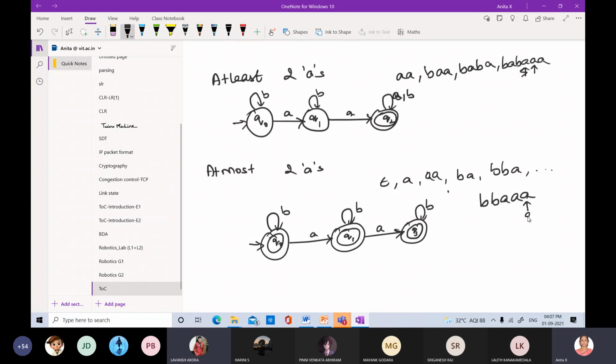So what should I do? Here I am in this state Q3. In Q3 I'm coming across a symbol that is not allowed. What should I do? I have to move on to a trap state. Let me call that trap state Q4. After that, whatever number of A's and B's comes, I'll be in the trap state. Are you clear with that? Yes, ma'am.